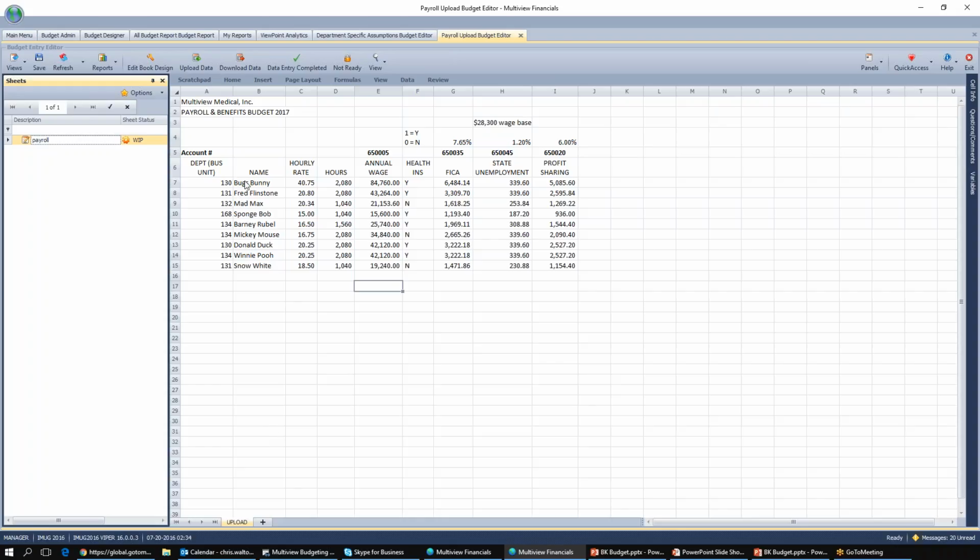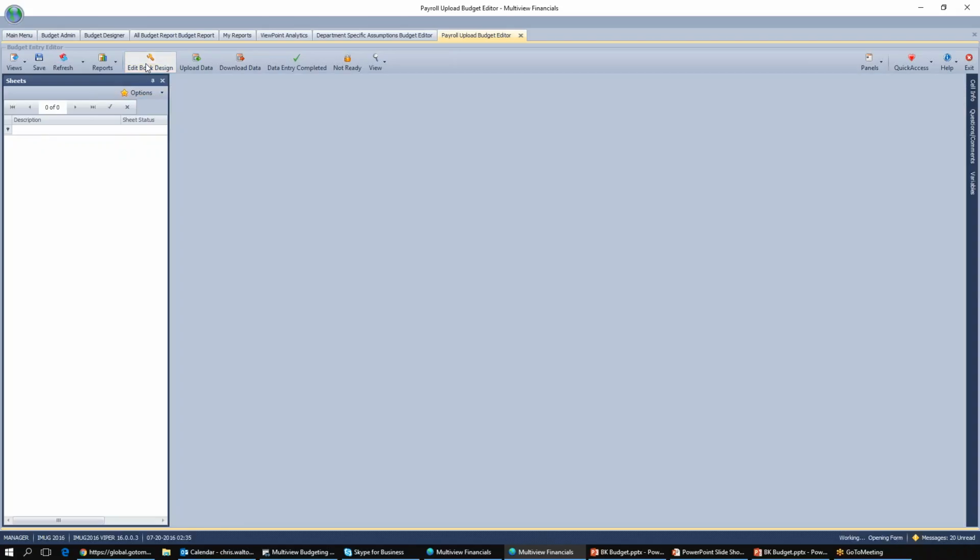So what we do here, because this is a payroll example, we've gone through and created a payroll workbook. So this is calculating out, in this case, what are the different departments, and then for 4 different GL accounts that we have in the system. So it's our wages, FICA insurance, state unemployment, and profit sharing. So what we need to do from here is we have this information, but Multiview, of course, needs to know how to read this information. So the way we specify that is we go into our book design.